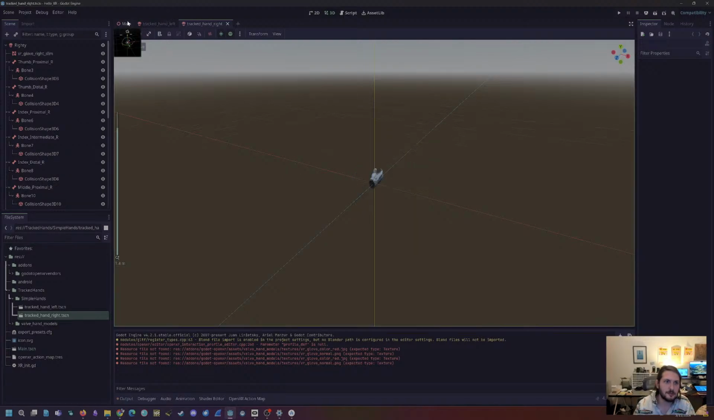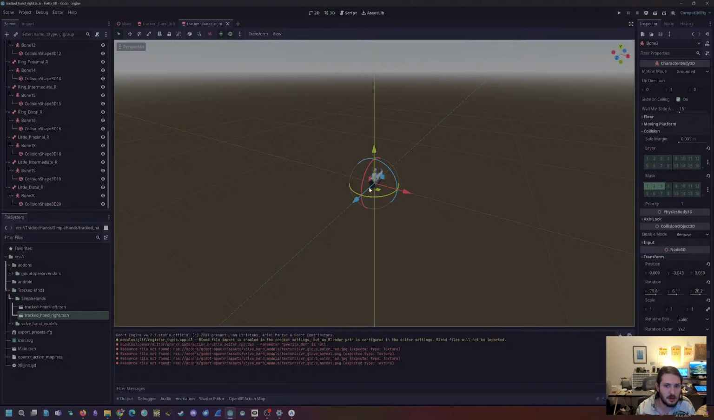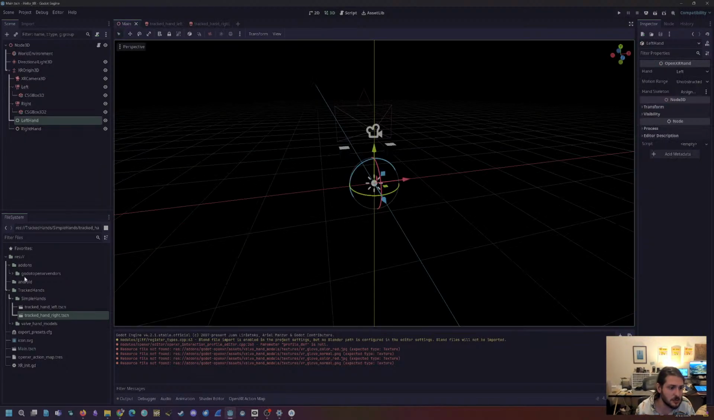Also great. Okay, so I'm just going to instance. So right, these are just skeletons with bones and collision shapes and character bodies. You can make your own. I'm just using these ones. I'll link to them in the description.